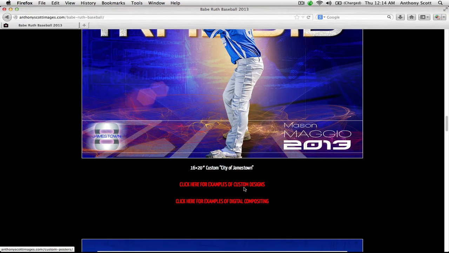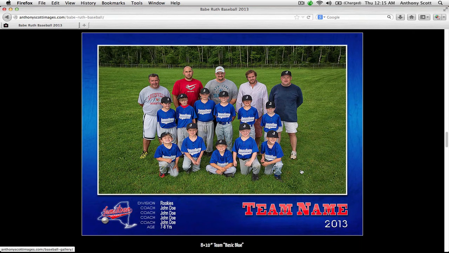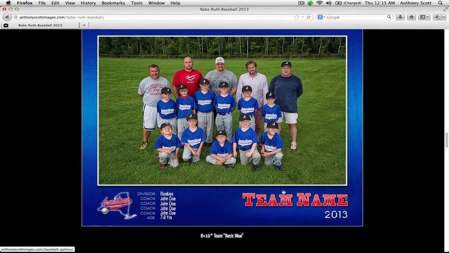If you go down here, you can see some more things that we've done for players in football, basketball. The list goes on, so you could take a look at those in your spare time. Moving along, this is an 8x10. This is a basic team photograph. It's got kind of like a Buffalo Bills feel to it, color scheme. So I call this basic blue.